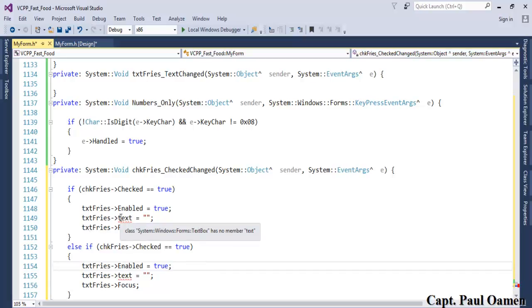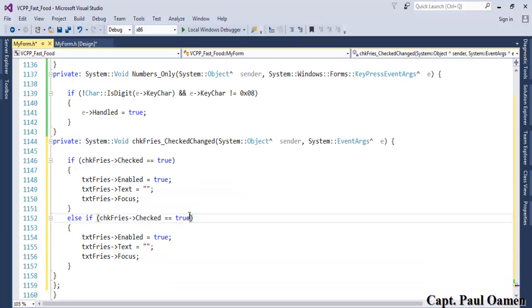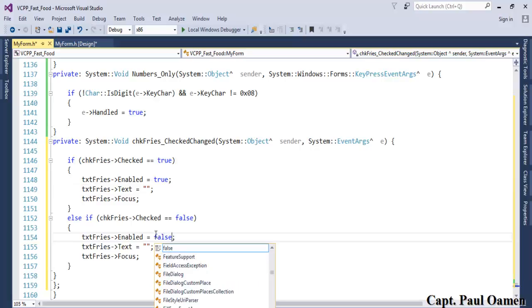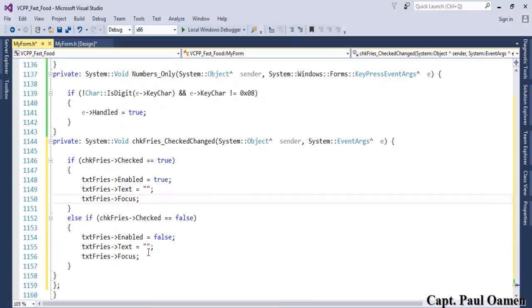Why do we have that? Alright, that's okay. Let's change it to capital, uppercase T. So come in here, else if it's false, now we want this to become false as well, and the text content in here becomes 0, and focus will not be possible. Right, so that is for the fries.